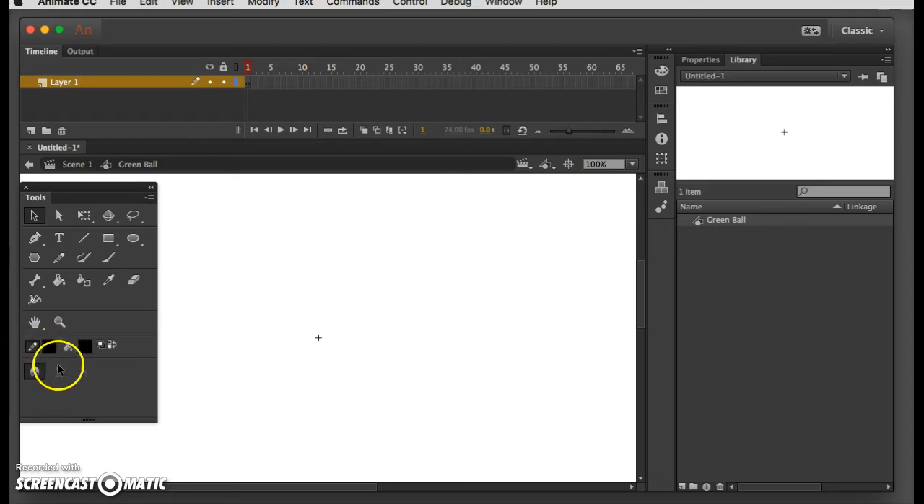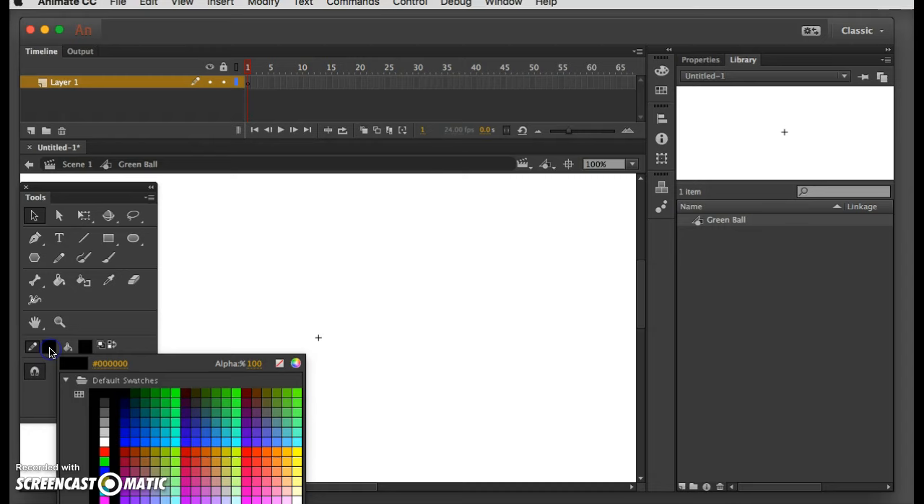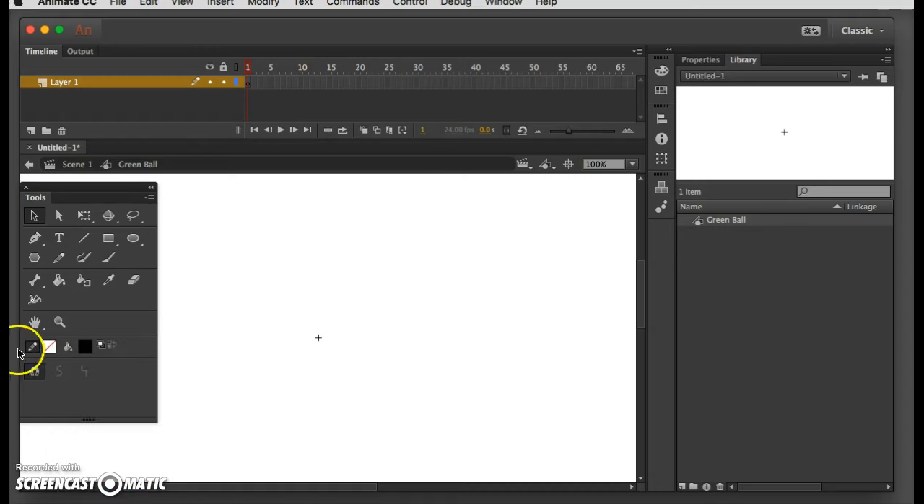Yours will look slightly different, and again, this is the only problem that is going to happen because of the video recording software. But I'm going to click on this, and I'm going to choose no stroke color. Yours is going to be next to this little pencil. The fill color is next to this little tiny paint bucket.